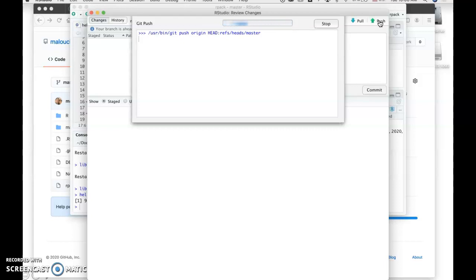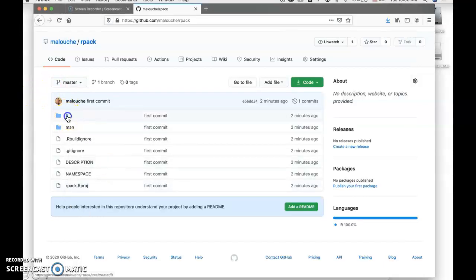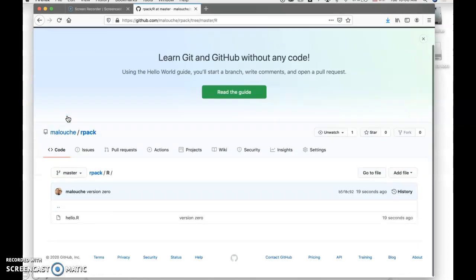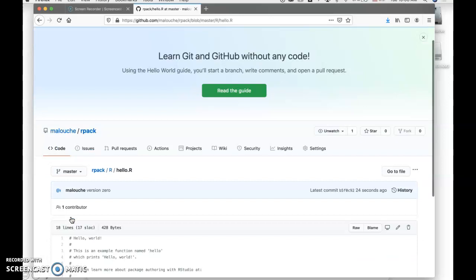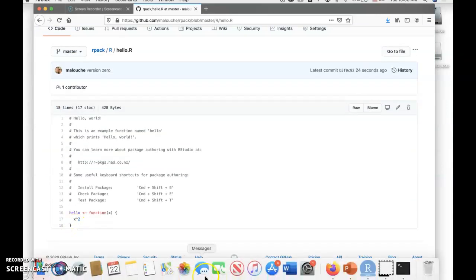Okay, it's done. So let's go back to GitHub. Let me see whether the hello function has been changed or not. Excellent. So let's say now I'm done.